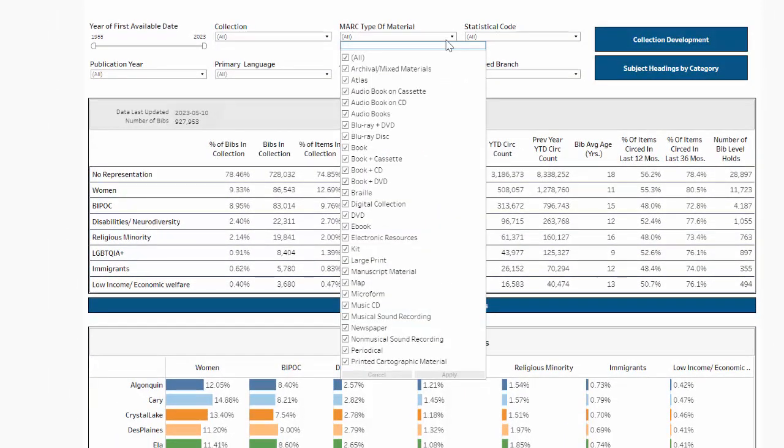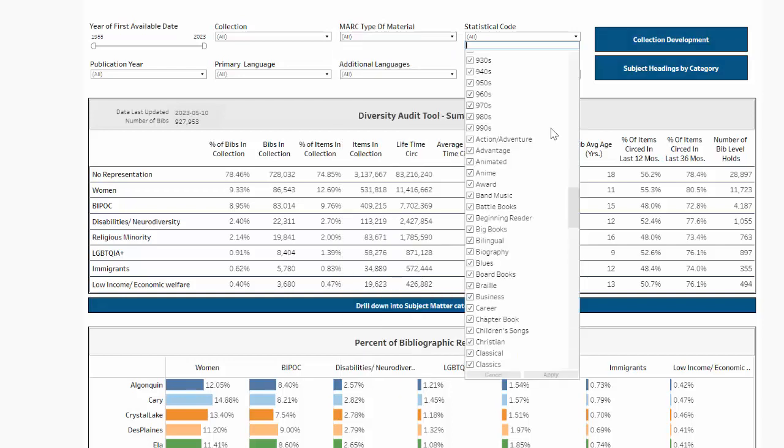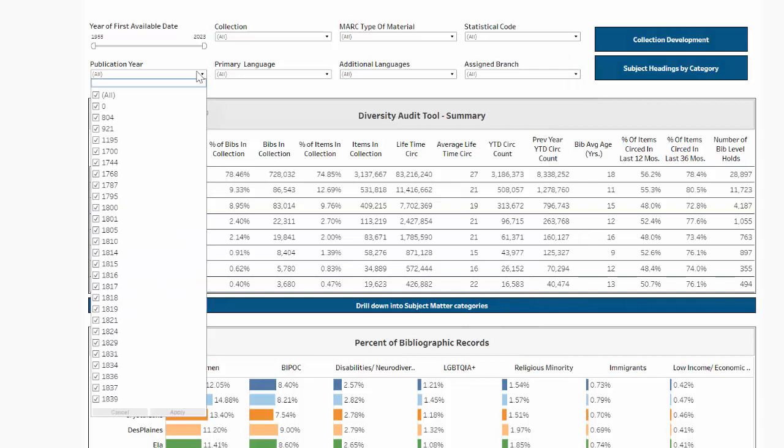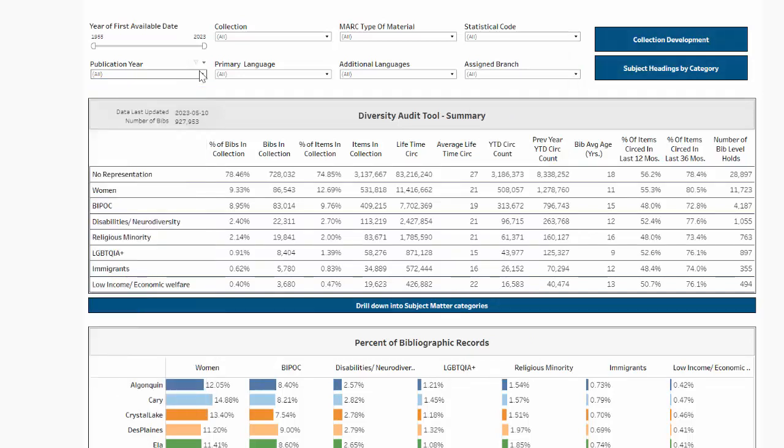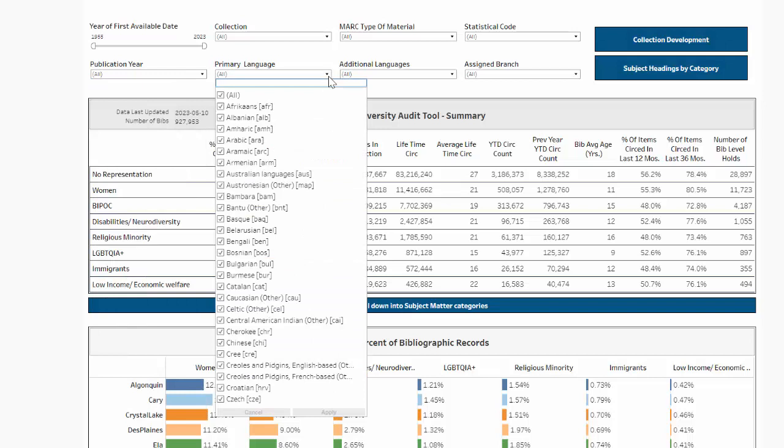The marked type of material, or TOM, is in the bibliographic record. This is the same type of material that tells Polaris which icon to display in the PAC. The statistical code is in the item record. The field includes Dewey decades and genres. The publication year is in the bibliographic record. The primary language filter comes from the primary language field of the bibliographic record. This filter can be used to narrow the data to English only or non-English languages.